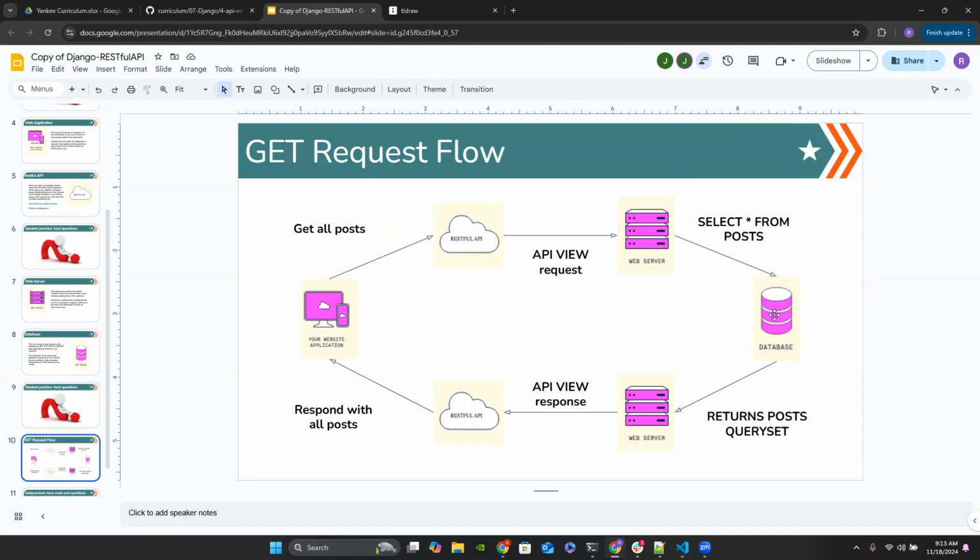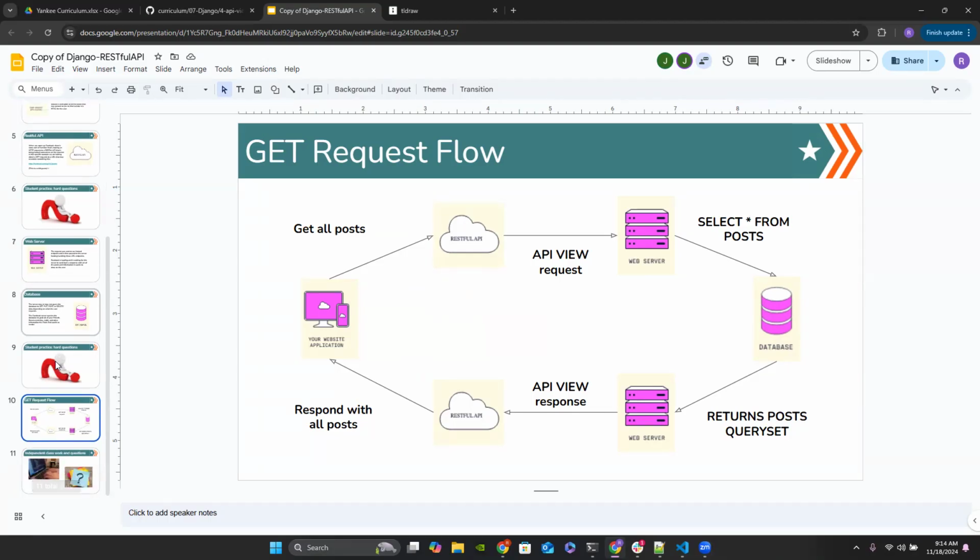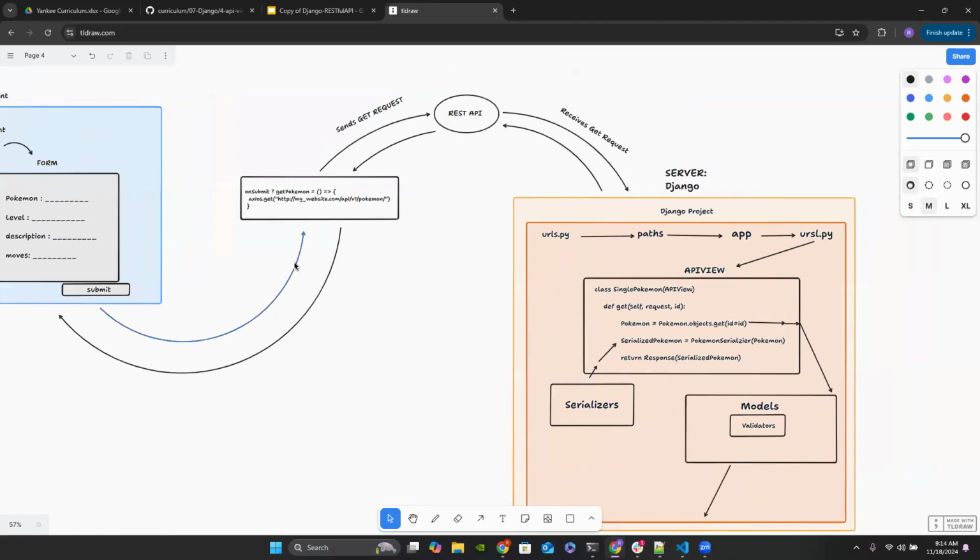Selecting all from posts. It grabs that information, returns that post query set, goes through our server once again through our API view, which is then serialized and sent back as a response to our client, giving them all the posts that they might have. Do I have any questions about the GET request flow? Once again, we saw that with the tldraw. Very similar. This one's just a little more broken down of how that works with Django.